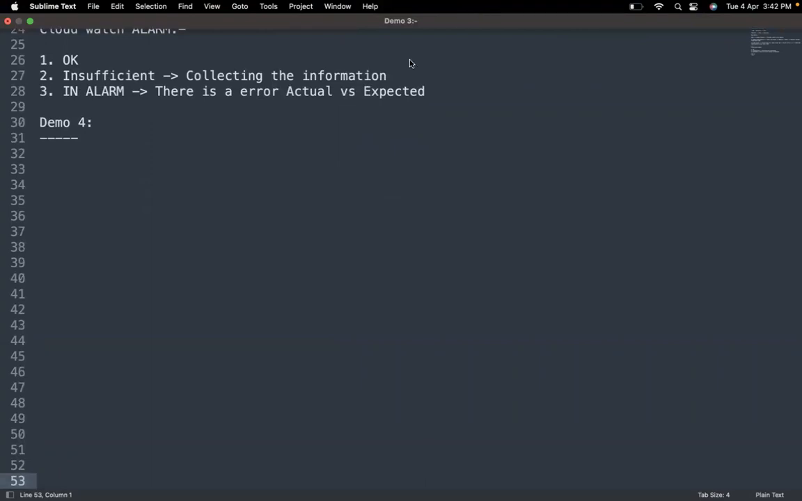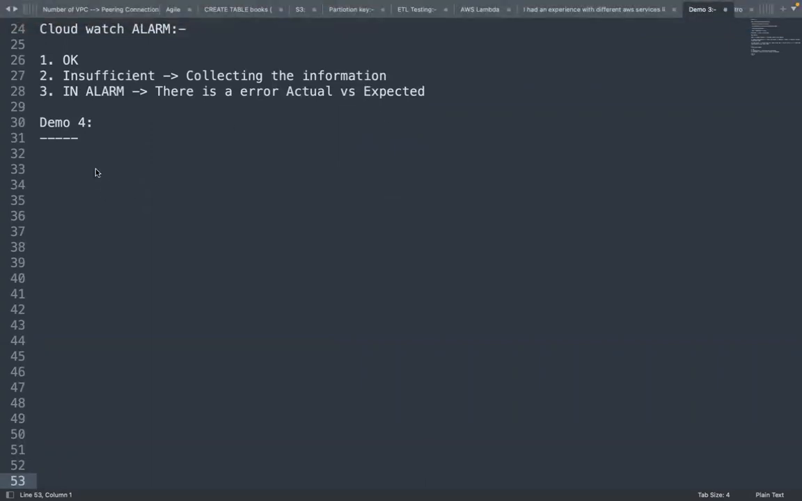Oh, Dinesh. Okay. The demo number 4 is related to automatically stopping or starting an EC2 instance using Lambda. This is my next demo. I'm going to teach you how to start and stop an EC2 instance automatically. Can you tell me what is the use case? Why should I automatically start and stop the instance? Can you tell me any use cases for this one?